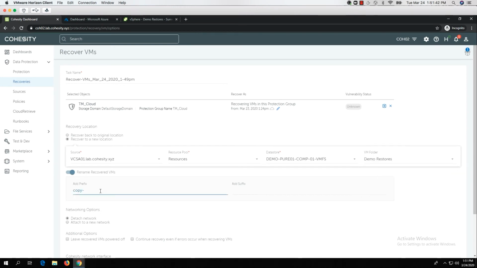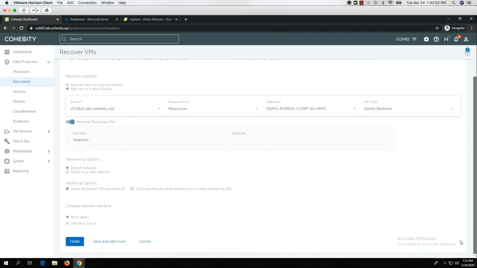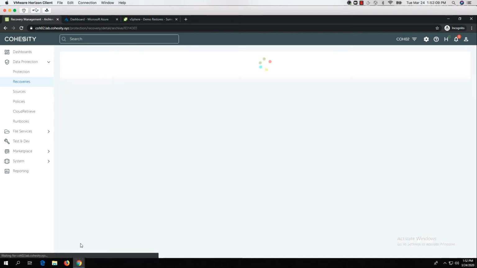So in terms of the prefix, I'm going to go ahead and change that. We're going to go ahead and put in TM, and I'm going to do ARCHV for archive. And we're going to go ahead and leave that detached from the network just so we can review the virtual machine when it's done being recovered. And we're going to leave it powered off, again, just so we have a little bit more control because of what's set on this. I'm going to go ahead and click Finish.